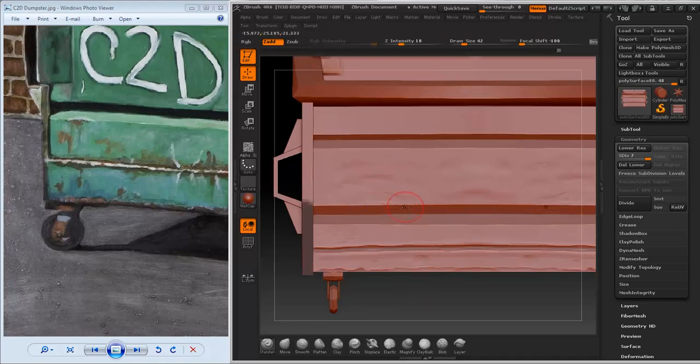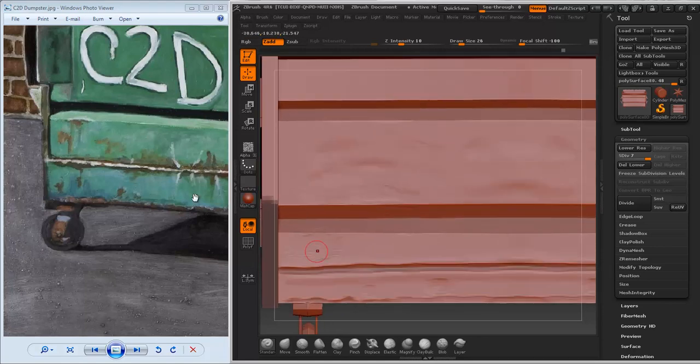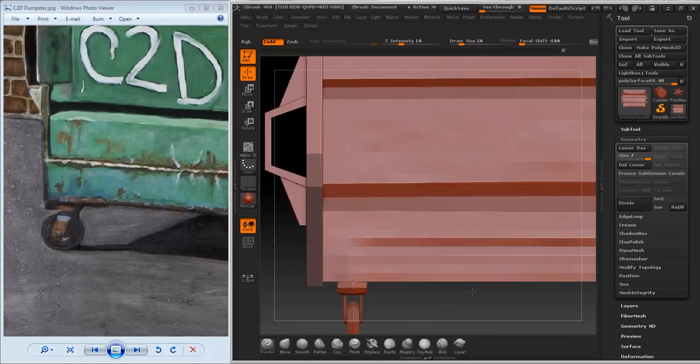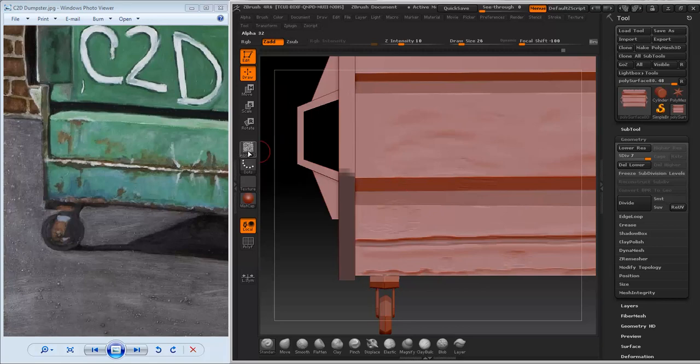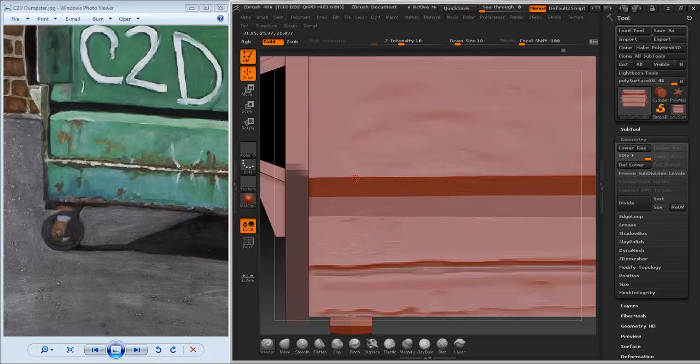Here too. Again, I am just looking at the reference here. Same thing here. I notice there's a bit of rust build-up there. I'll turn my alpha off. Again, you notice there's a little bit of height that's built up there. And ordinarily I don't work from a photo. I don't really work from somebody else's concept unless I really know the concept artist. But I really like this piece here.